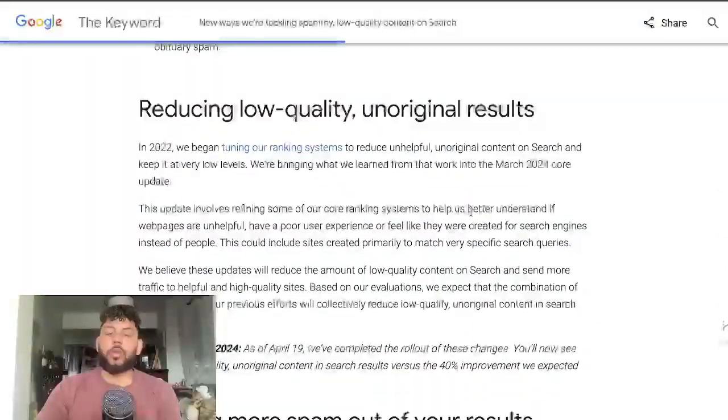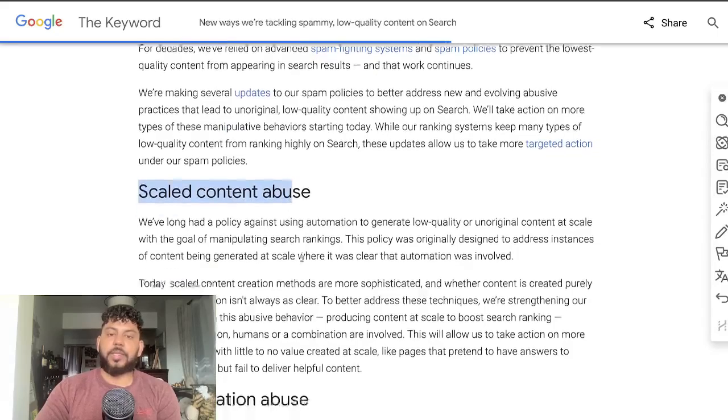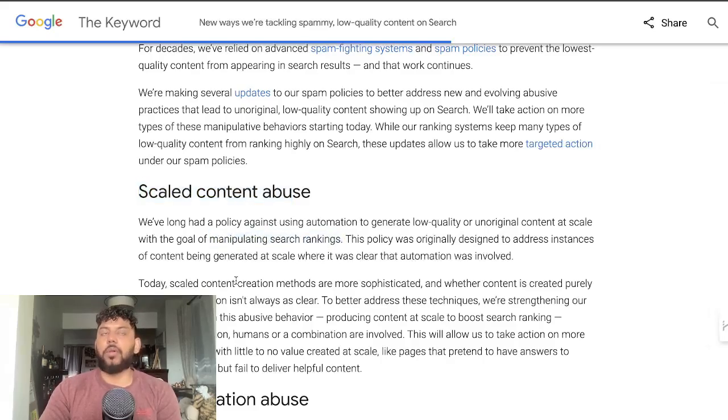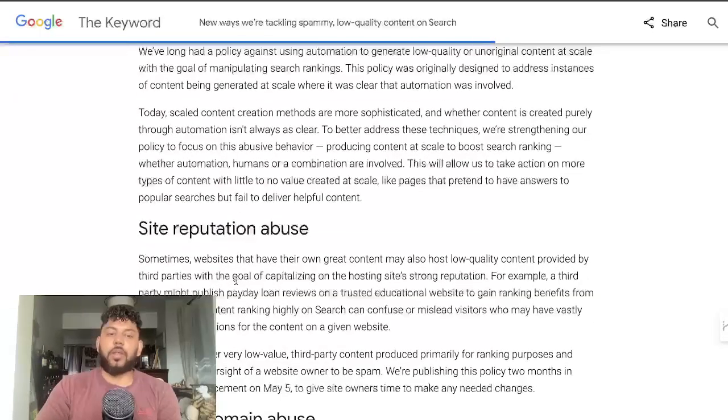So Google doesn't want low quality unoriginal content. It also doesn't want scaled content abuse. That is essentially using automation to generate low quality or unoriginal articles at scale with the goal of manipulating search rankings. So that's like using a bulk generator tool to generate a bunch of content and blast it onto your site. Google does not like that.